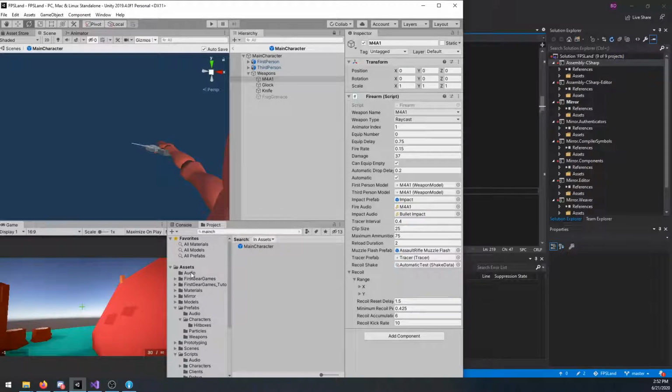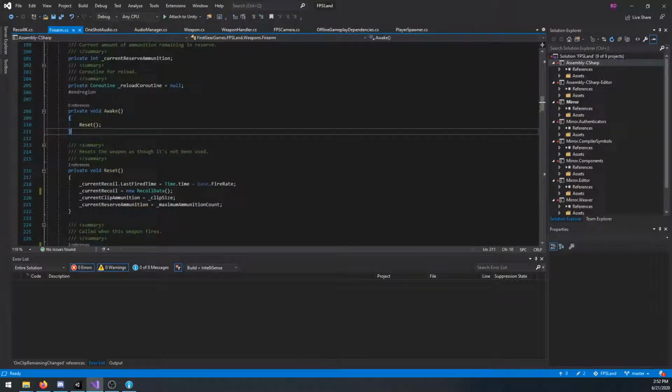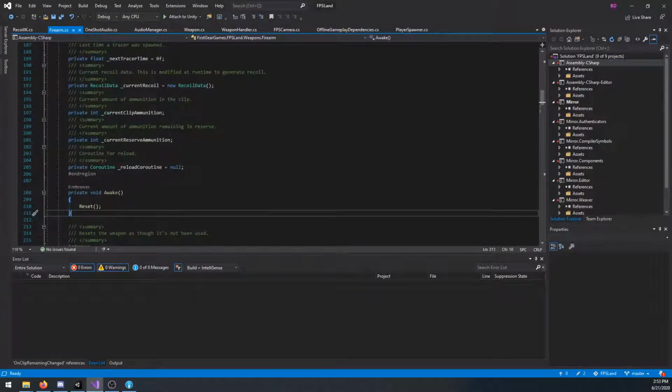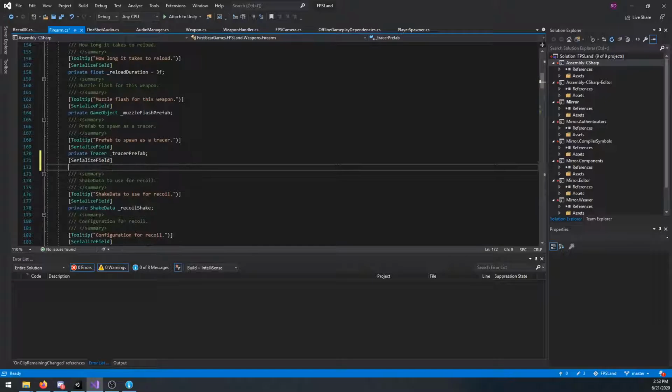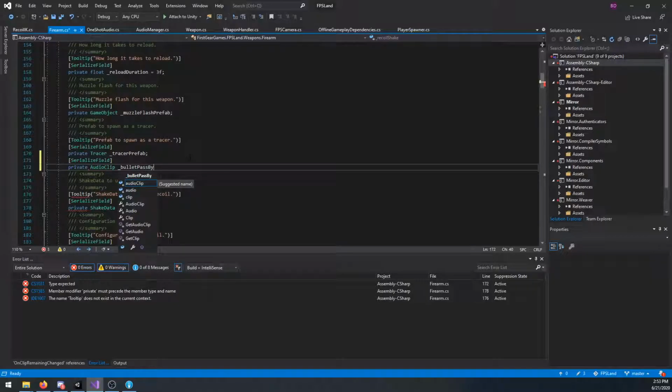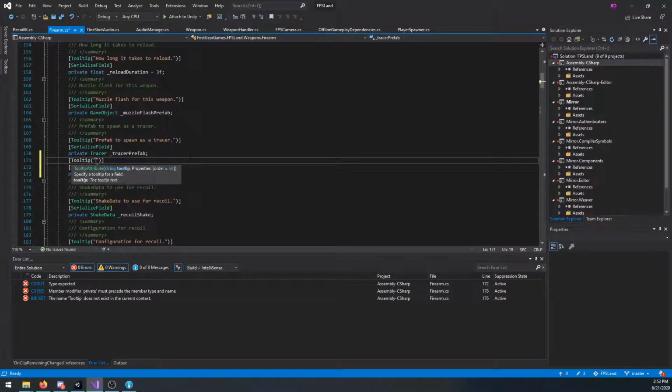All right, so I don't actually have any way to set up a bullet pass by option. I don't know if I want to do it per gun or if I just want to make a universal bullet pass by. I think I'll do it per weapon, per gun. So let me just do it here. Bullet pass by audio. Audio to play when a bullet passes by.